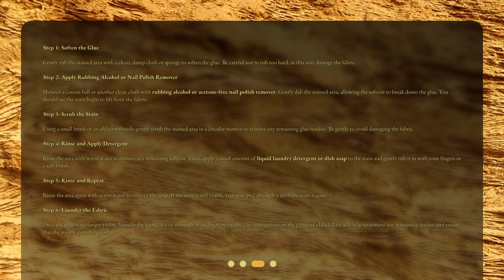Step 6. Launder the fabric. Once the stain is no longer visible, launder the fabric as you normally would, following the care instructions on the garment's label. This will help to remove any remaining residue and ensure that the stain is gone for good.